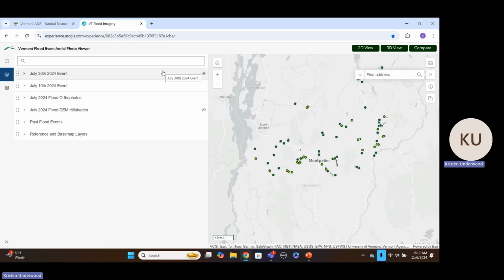So what we're seeing here on the right-hand side are images from the July 10th flood. If we toggle on and off simply by clicking on this bar as we hover over it, you can turn that imagery off and on, and that's revealing that these dots are photos and videos generated during the July 30th event, which impacted the Northeast Kingdom.